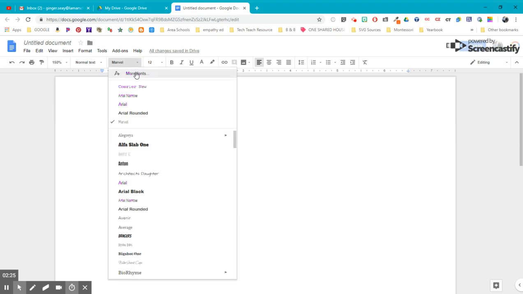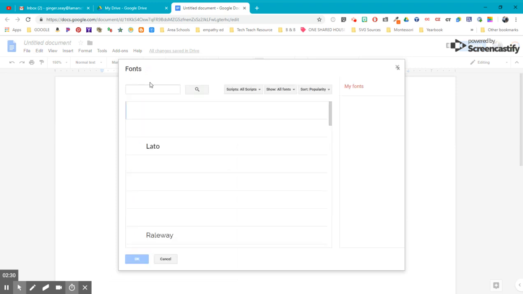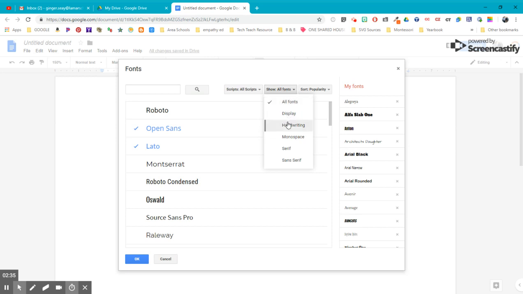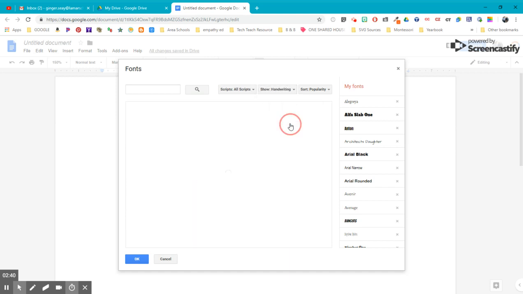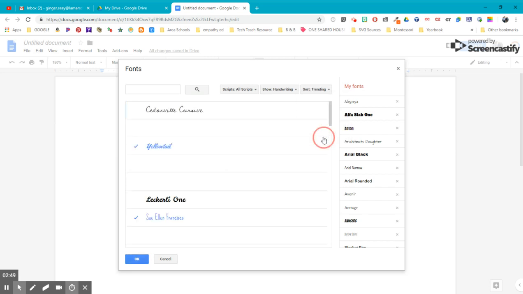To do that, let's go in here and pick another font. If you want a font that you don't see in your list, you're going to go to More Fonts. One more bonus feature. You can search those fonts based on what kind of a font it is. I think handwriting font today. You can sort after you've sorted the style by popularity, alphabetical order, date added, or trending, and you can see what's new and cool out there.